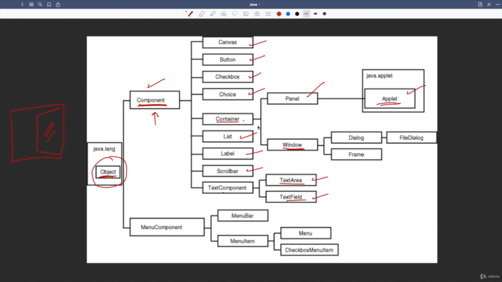Then window, coming from container. From window we have dialog box or frame. Then there is a class for dialog box. We use this class mostly for developing applications which run on the desktop. We use applet for developing applications that will execute inside the browser. Then we will create objects of all these things and attach them inside a frame or inside an applet, depending on the type of application you are developing.